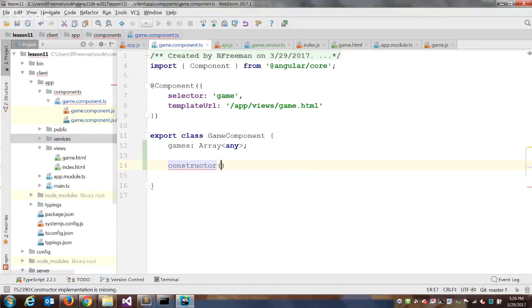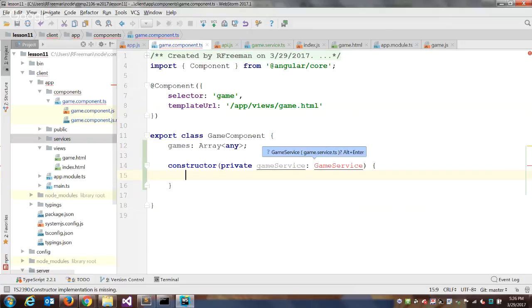We also need a constructor here. When an instance of our game component gets created, we also want to create in memory our service, because our component will use our service. Why is that red? Right? So we're trying to create an instance of our game service, but it doesn't know what game service is.